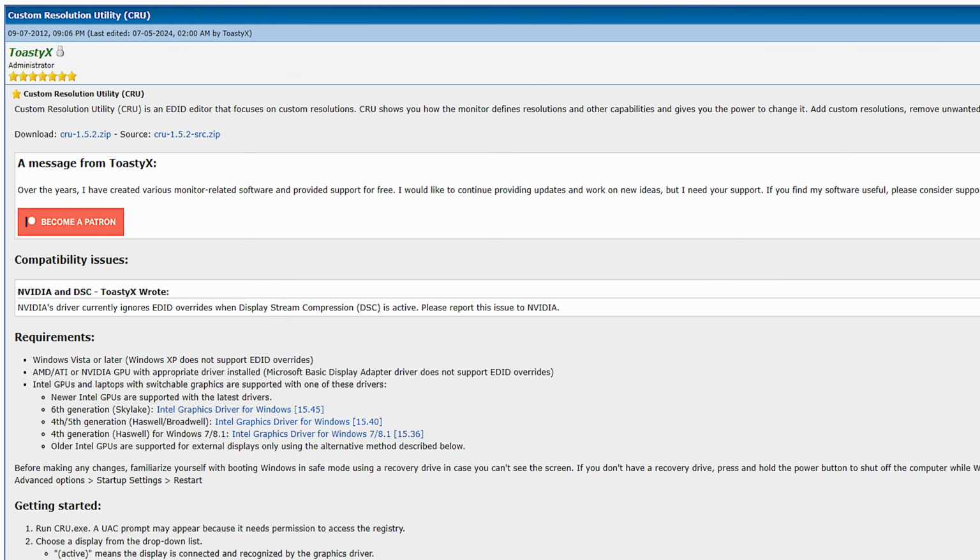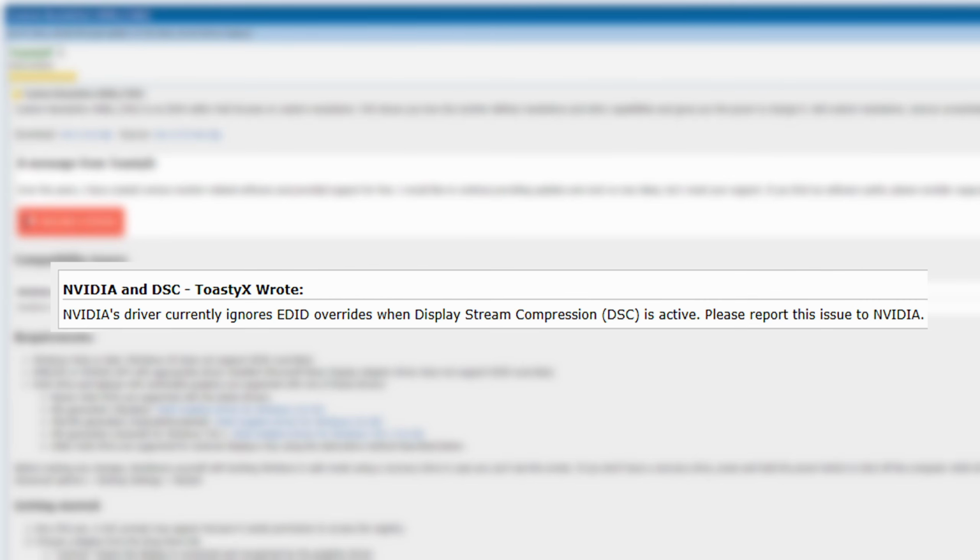The fourth problem you're going to have is, and this is a minor one, but still annoying for people like me who do use this tool, CRU, the Custom Resolution Utility. If you want to go in and make a custom resolution or tweak specific settings of your monitor, as soon as the NVIDIA driver realizes that your screen has DSC enabled, it will ignore every single change you try to make using CRU. It's really annoying.